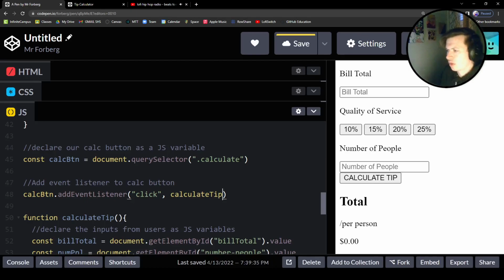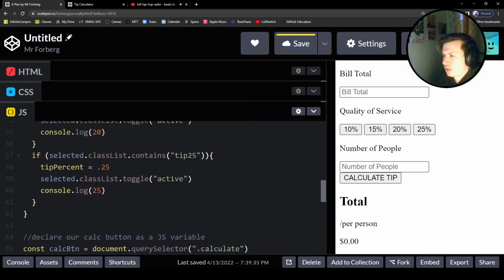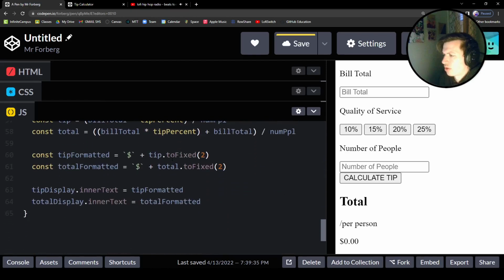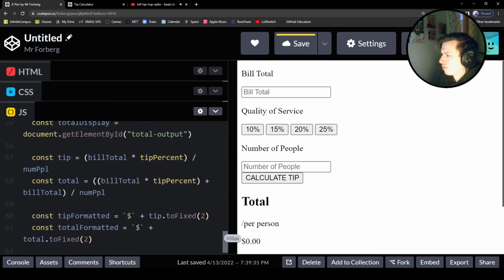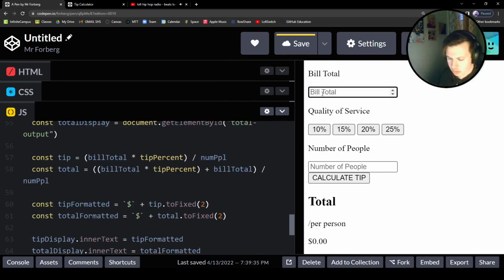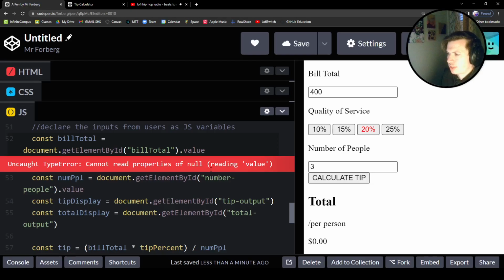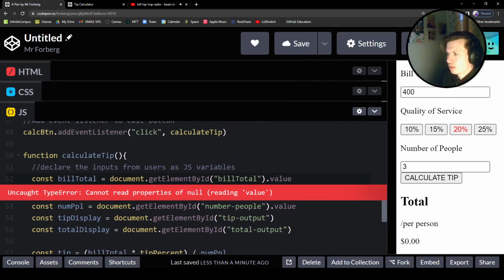Cool. All right. Let's see if that is now working. We've got that all formatted, fixed out. All right, so let's say our total is $400 and we want to tip 20%. We've got 3 people. Calculate the tip. We're getting an error. Let's see. Cannot read property of value reading null. Okay. That right here. Dot value.